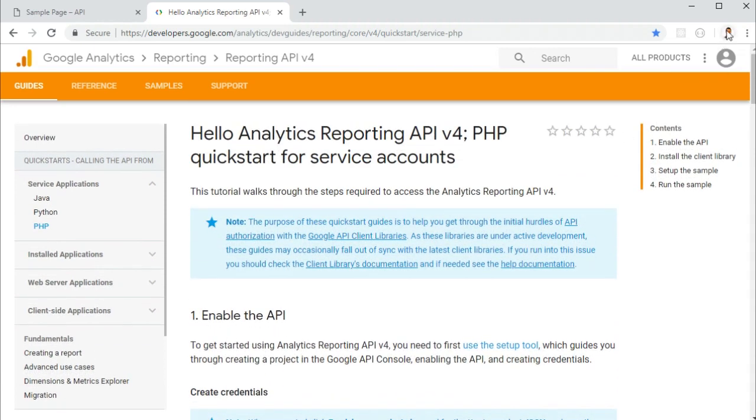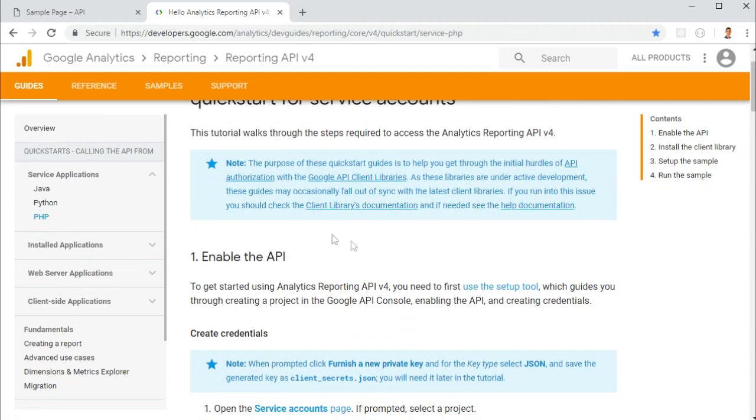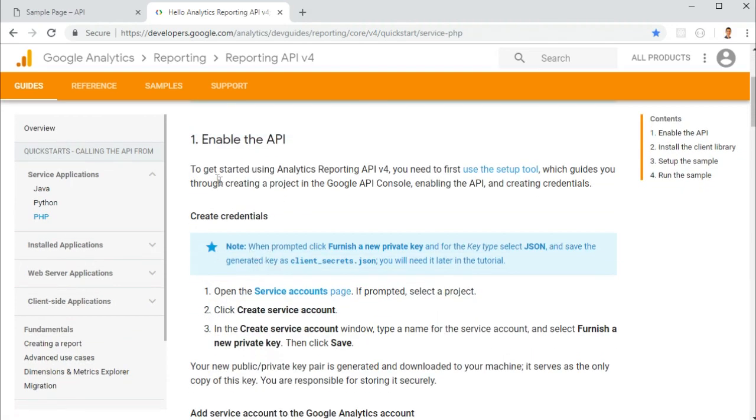Make sure you are logged into your Google account, so you can log into your Gmail, and after that you'll be logged in everywhere. Here on the left side you have different other options. You can choose service application. You can choose the example for Java, for Python, or for PHP. We will be working with PHP, so we choose this one. And now here are a few steps we should follow.